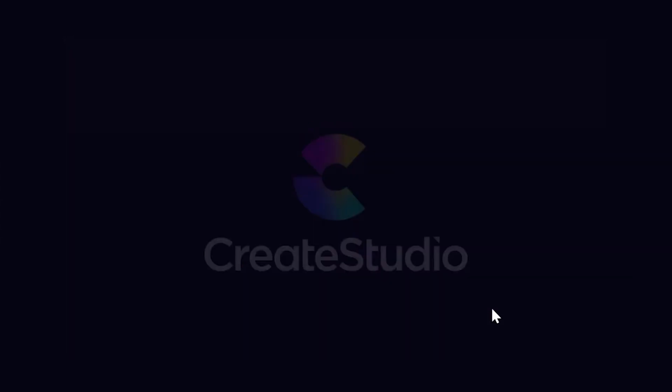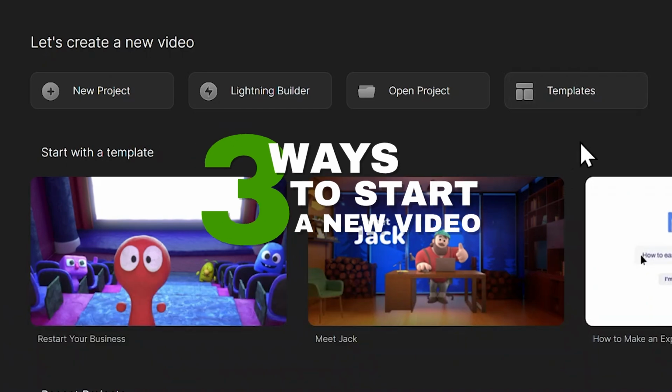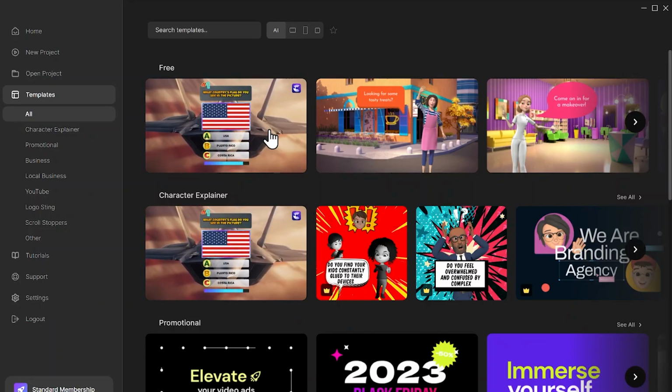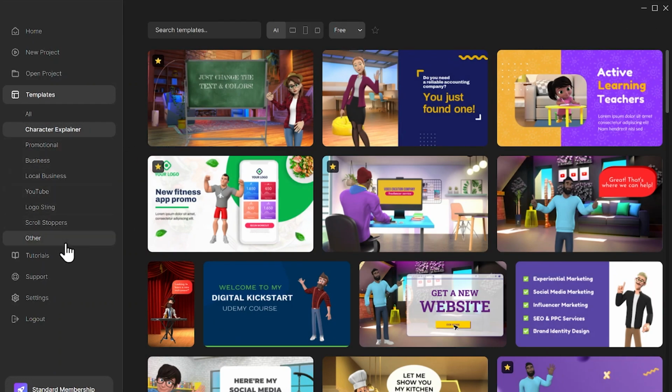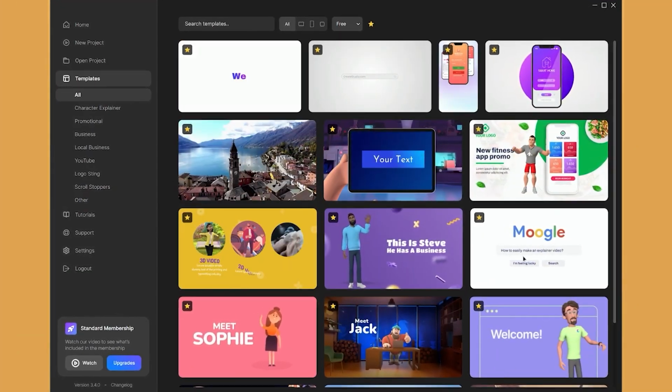So let's open up CreateStudio free, and the first thing you need to know is that there's 3 ways you can start creating a new video. First, there's the templates, where you can find one that suits your needs by browsing the categories. You can use the search function, you can filter by aspect ratio, and you can favorite the ones you like. Here's a preview of some of my favorite templates.